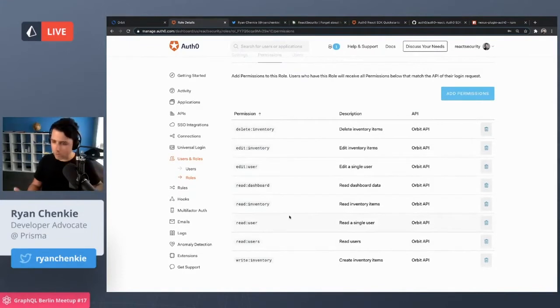And typically when we're dealing with scopes, you don't have to do this, but this is a very common pattern. You would say that you've got an action : the resource that you want to target. So I want certain users to be able to read dashboard data. So read : dashboard, edit : user. I think you get the pattern there. That's typically how you would think about setting up these permissions.